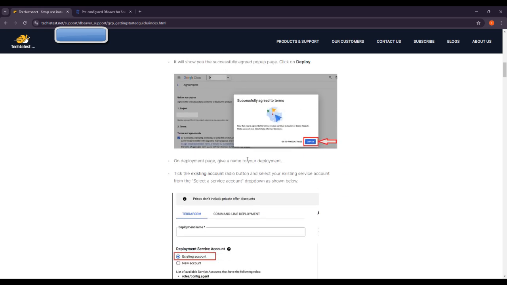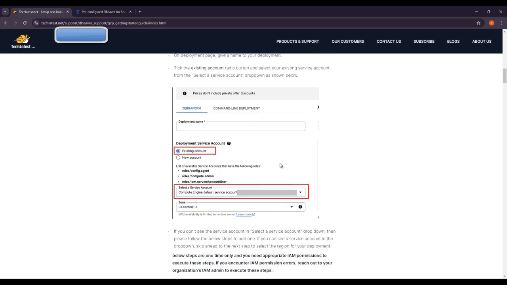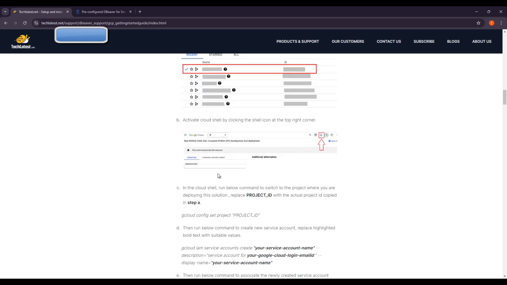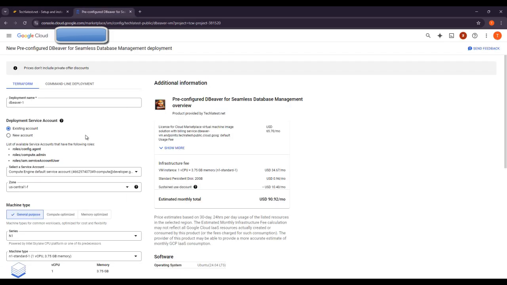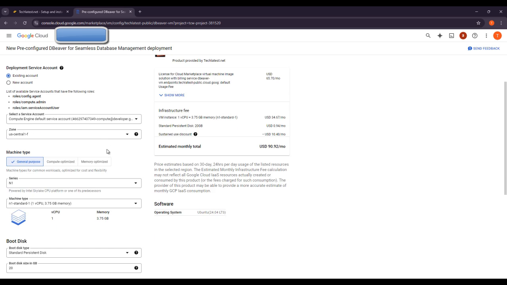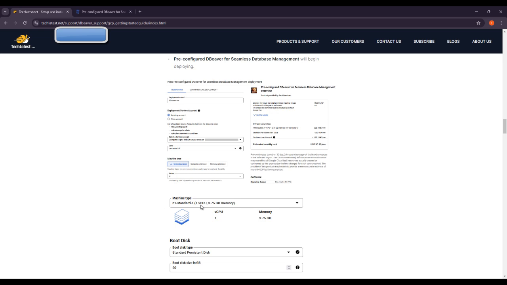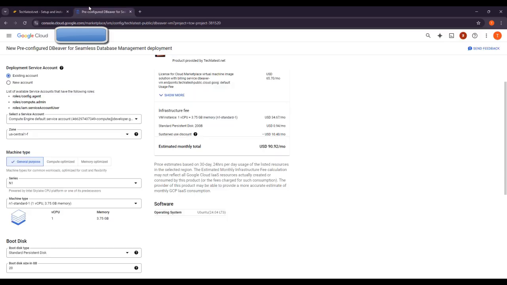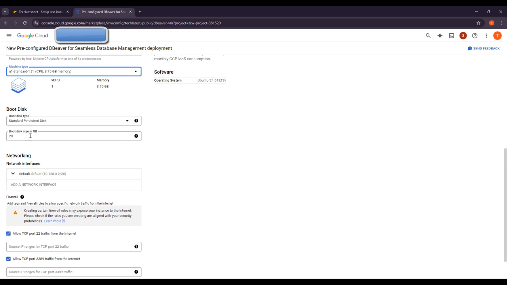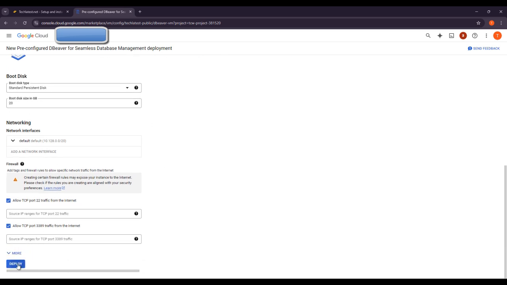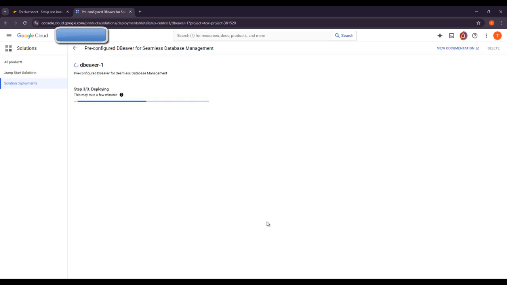And here you can see on deployment, give a name to your deployment. We have already done these steps. After this, here you can see the VM details page, and you can select the machine type and all the things. Here you can see on the website, one standard one vCPU, 3.75 GB memory VM. So we have selected this VM, then we have selected the boot disk size. Now click on deploy. It will take 1 or 2 minutes to deploy your VM basically.